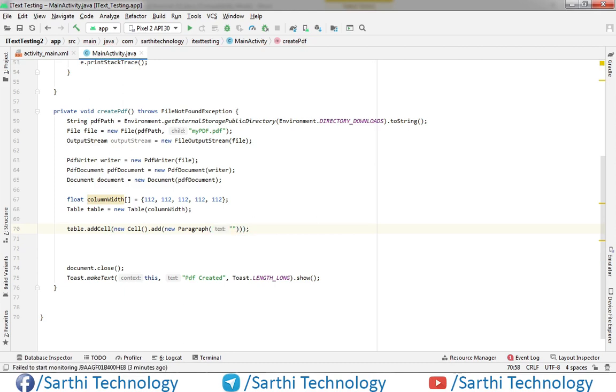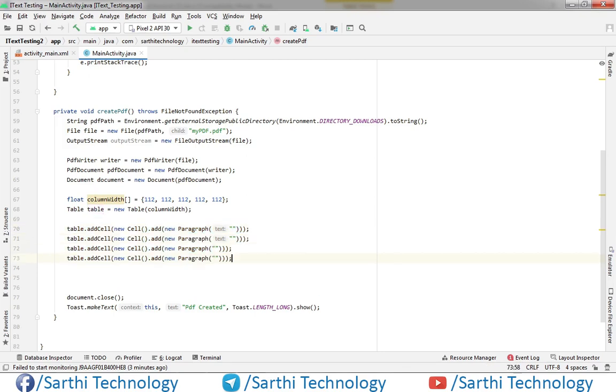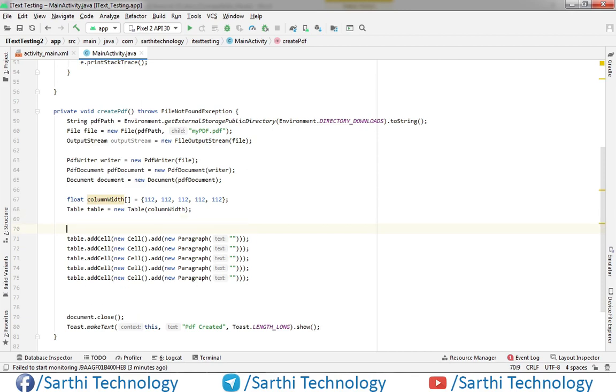Okay, so this is the first cell. Let's create the next ones. So we have added 5 cells, which means we have completed one row. We will name it row 1.